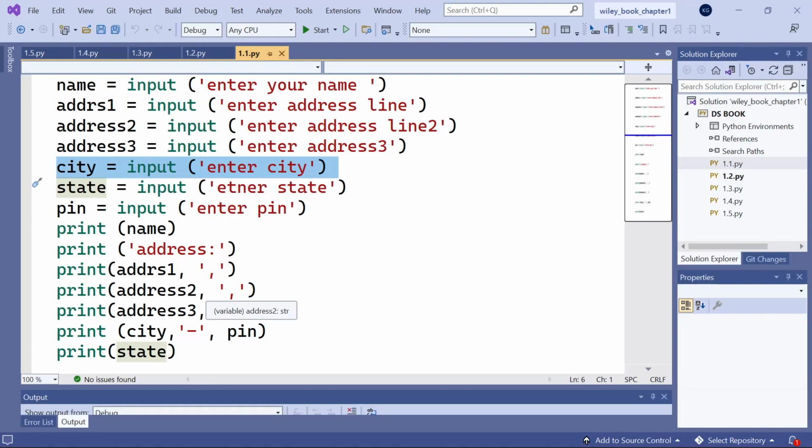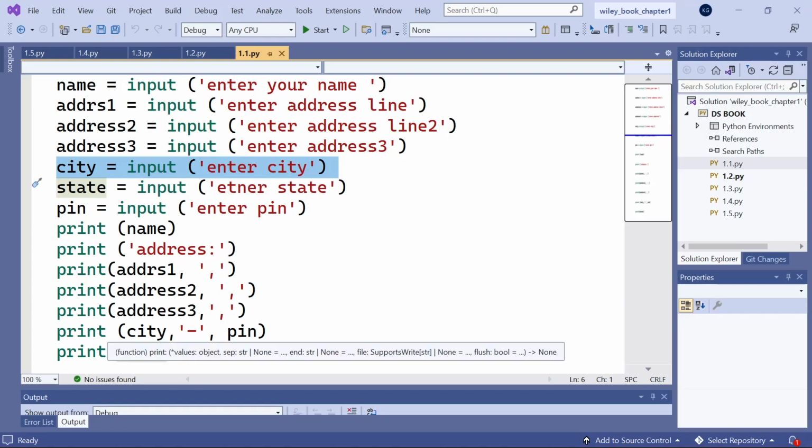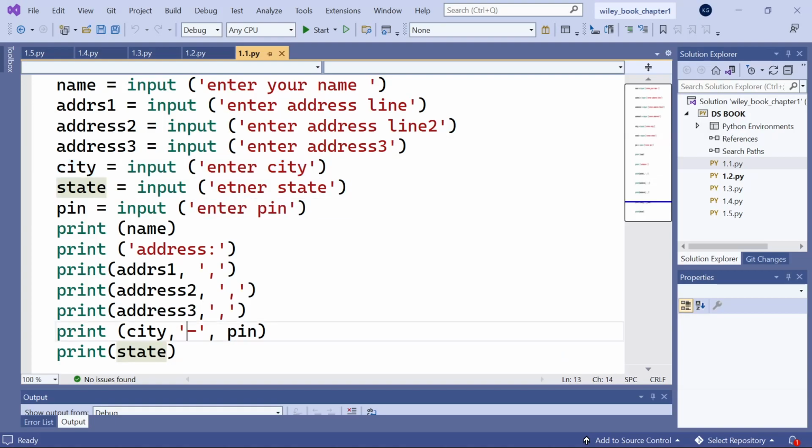By default it will be string only. And I think I have done concatenation over here with city and pin, because I am printing both of them at the same time.